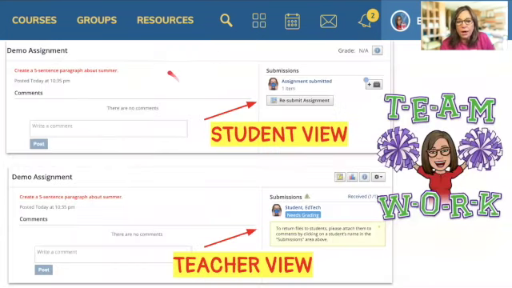All right, the student finishes, yay, assignment submitted. On the teacher end, this is what you would see, needs grading. And when you're ready to return the files to students, it tells you how to do that.